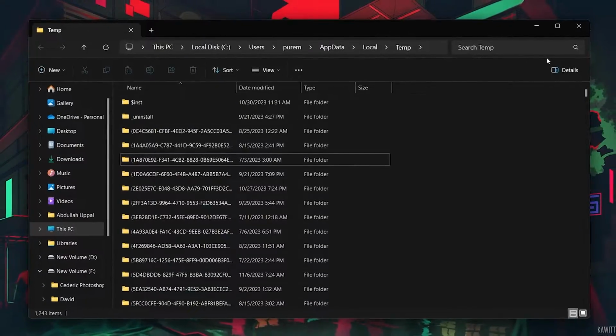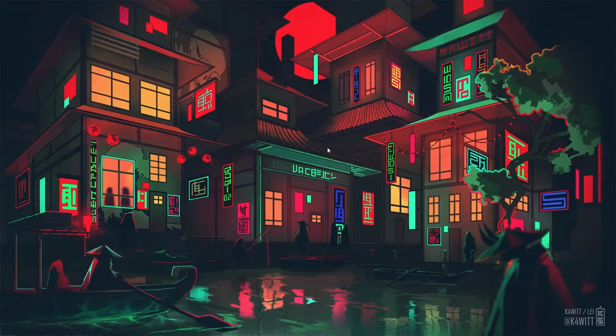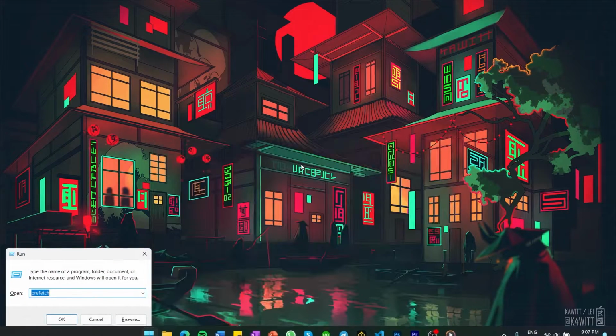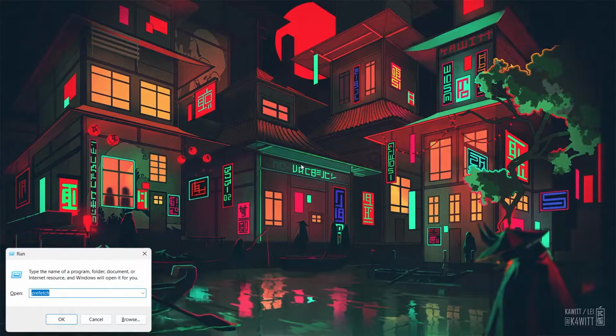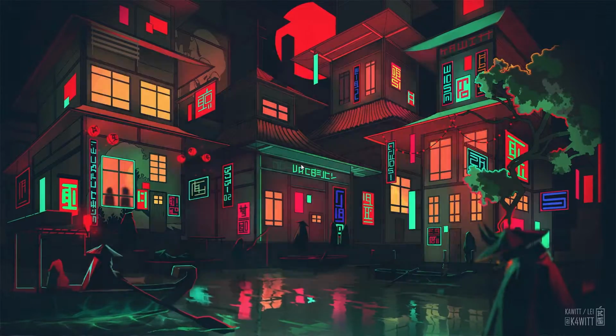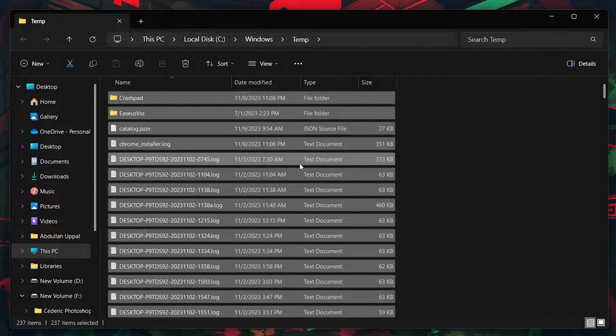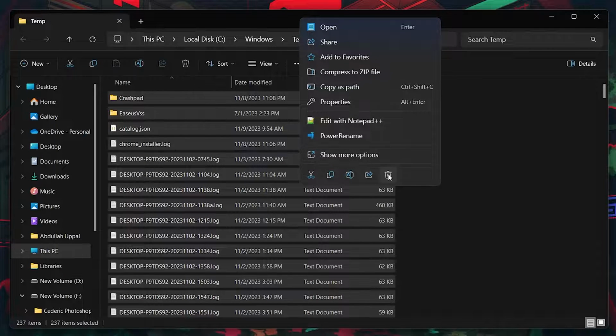Just like before, we will make use of the Run command again. In your Start menu, type Run and hit Enter. In the Run command window, type Temp and hit Enter. In the File Explorer window, proceed to select all the files and delete them. This is another location where temporary Windows files are stored, such as previous update files.